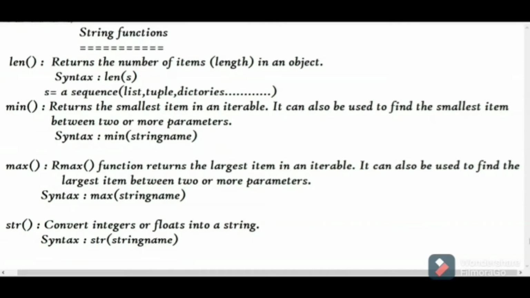len. In order to find the length of the string, the len function is used. It returns the number of items in an object. The syntax is len(s), where s is a sequence such as a list, tuple, or dictionary. After the explanation, I will show you small examples of these string functions.